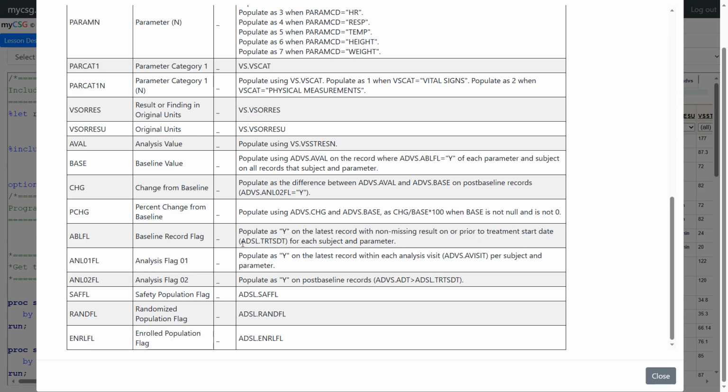The treatment start date can be fetched from ADSL from the variable TRTSDT for each subject and parameter. Just populate Y on the latest record with a non-missing result on or prior to the treatment start date for each subject and parameter. So there can be one or more records on or prior to the treatment start date.